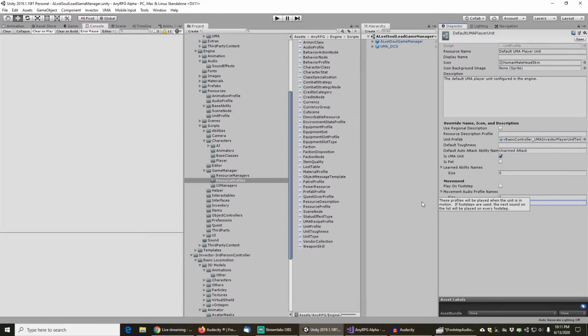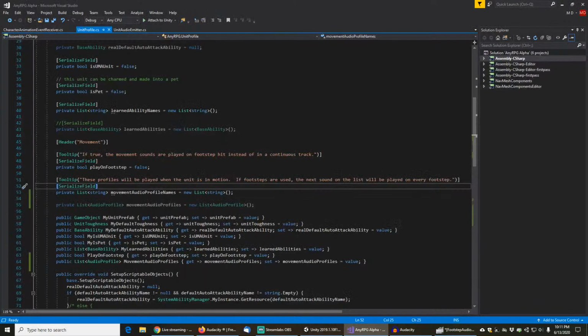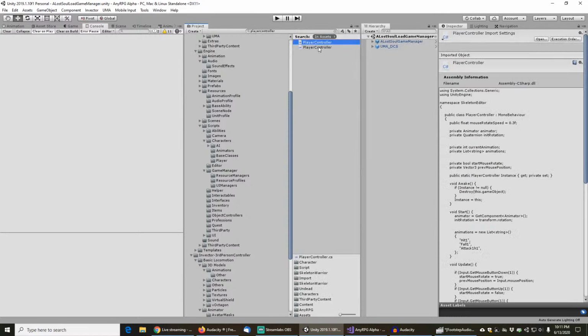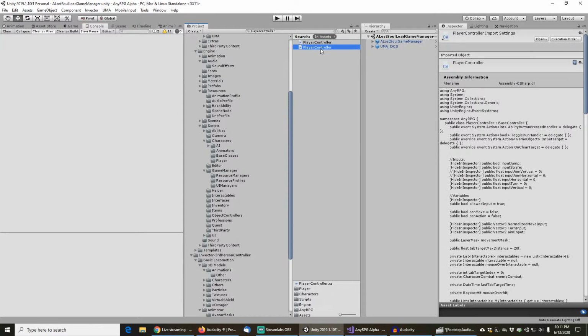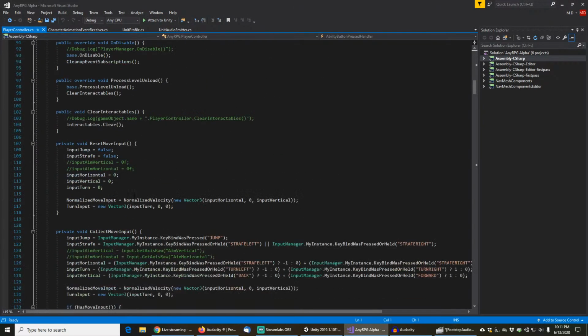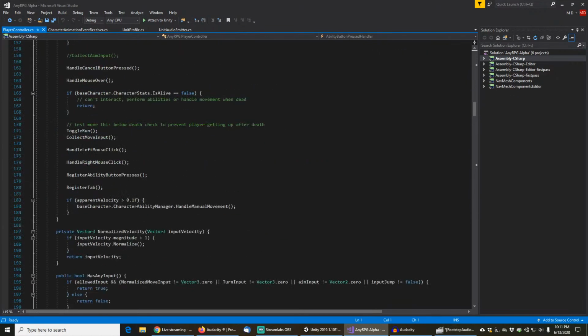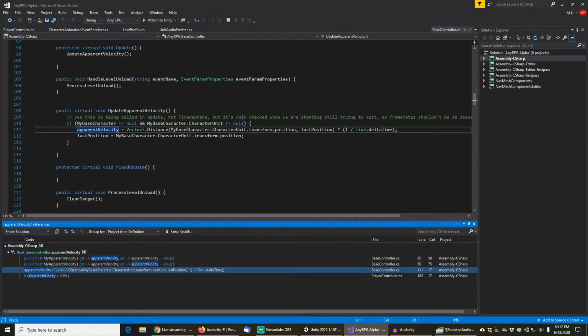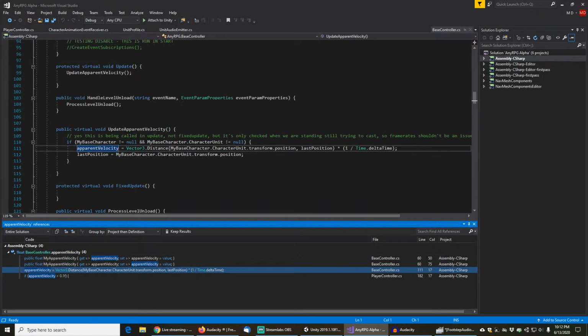Now, because we're using the Invector controller, we're going to have to do this in a little bit of a roundabout way. We have the player controller, and we want the one from the AnyRPG folder here. Now the player controller has access to a variable called apparent velocity, and if we find all references to that, we can see that basically every frame in our update method, we're updating the apparent velocity of the character.